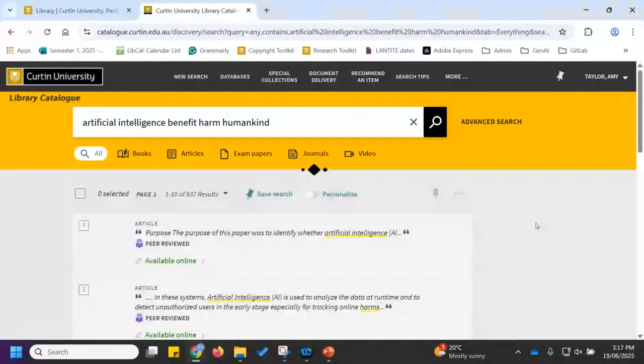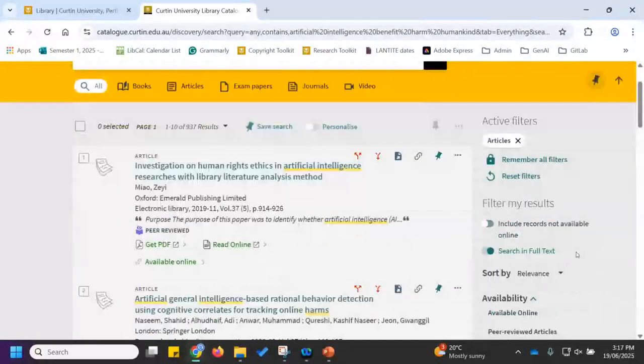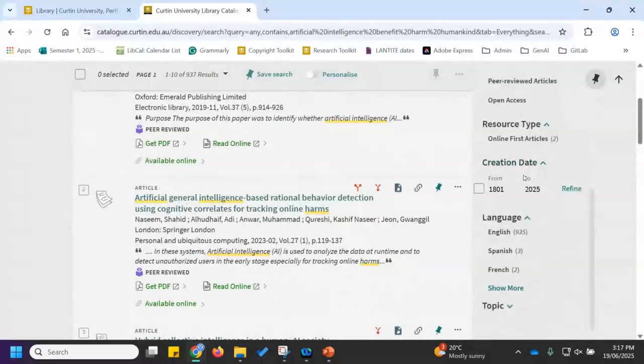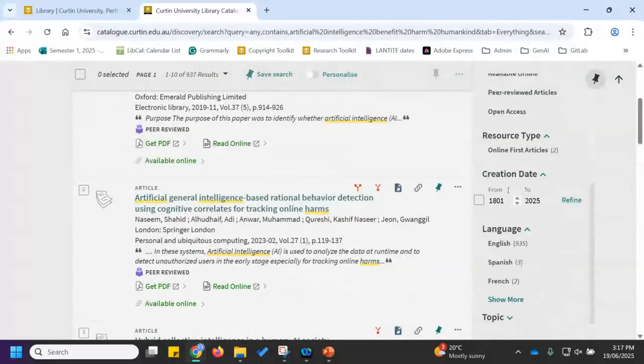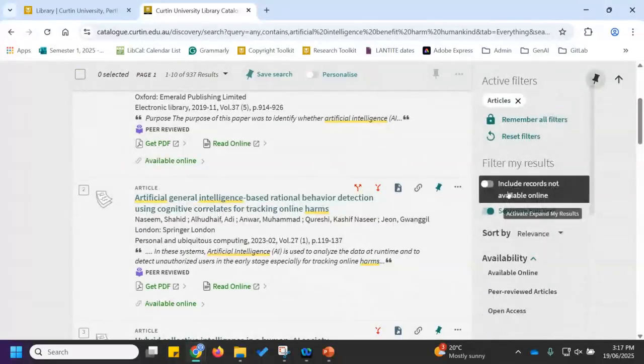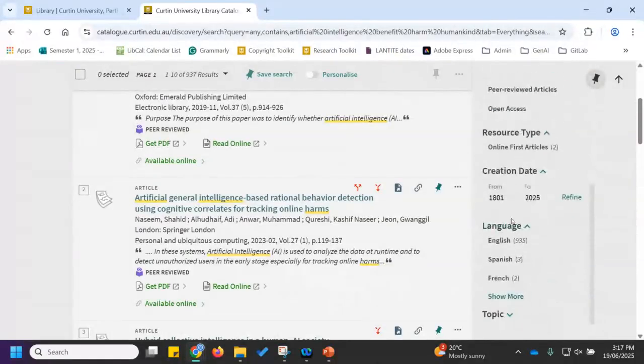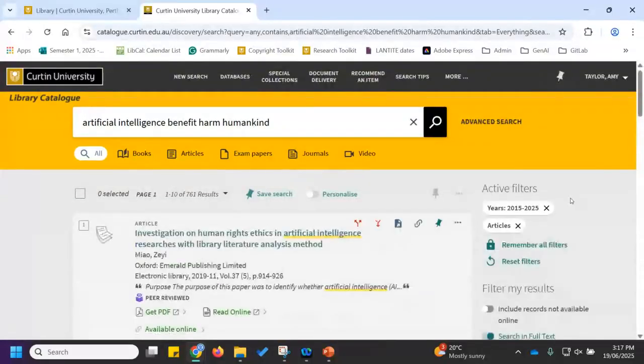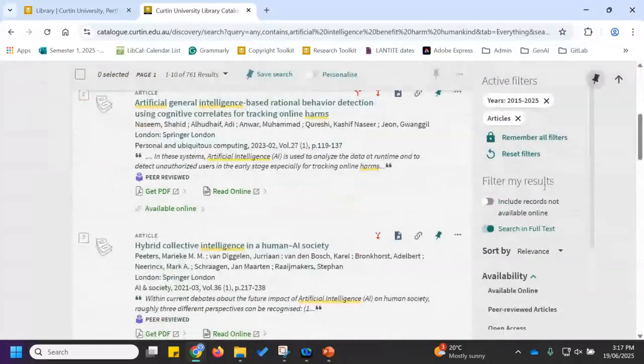There are other filter options. They're the two that you will use the most: the resource type and the creation date. Why isn't that refined for me? Let's do that again. You can also filter by language. Yeah, I probably didn't tick the box.